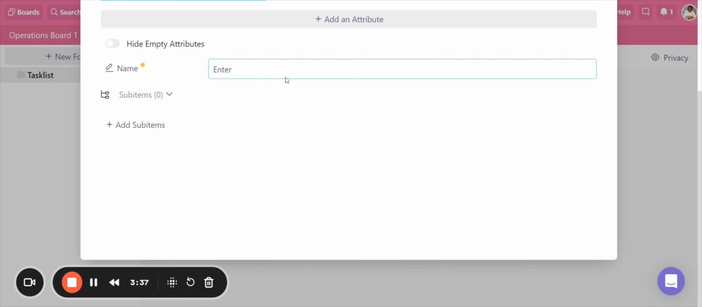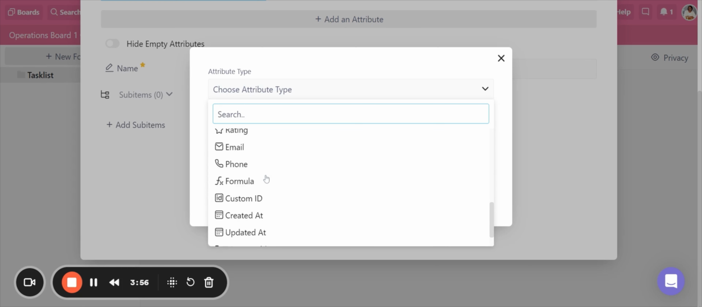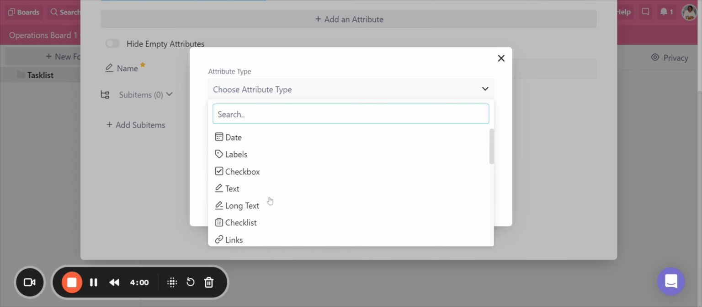I'm going to show you what it means here by an attribute. An attribute is something like a field. It's how you create your field. When we look at it now, we're going to select it. You now have different options. You can have a date, labels, a checkbox, text, long text, checklist, and all of these things. You can name it to be whatever you want. So you see, it's a really long list of options that you can have here.